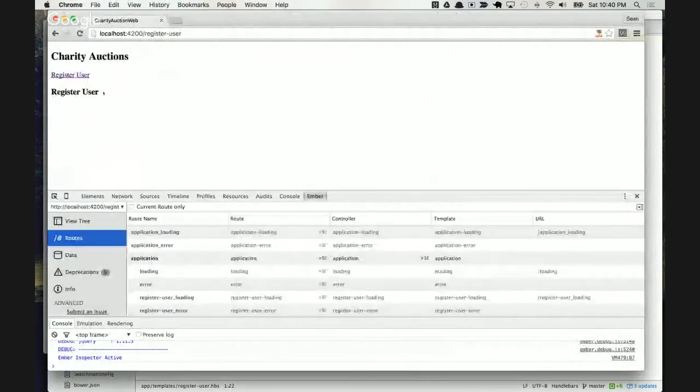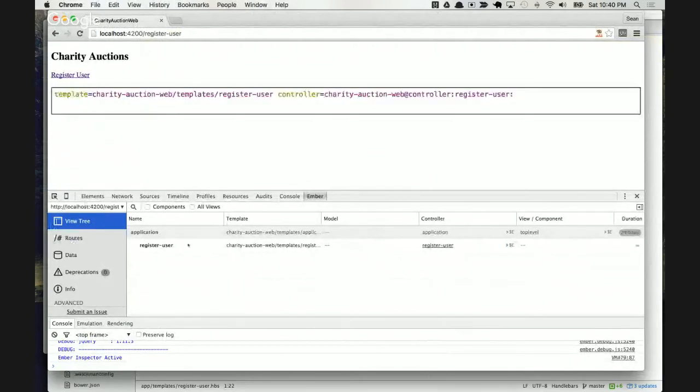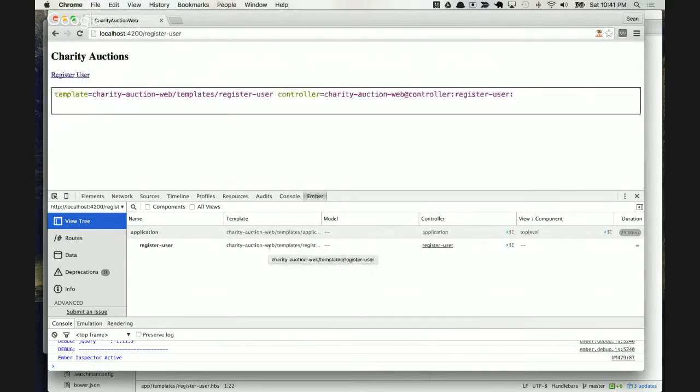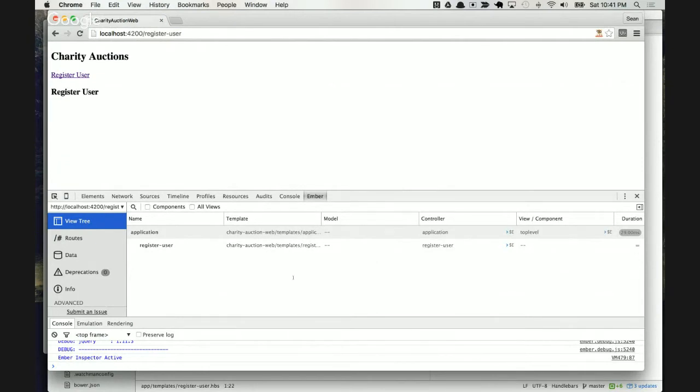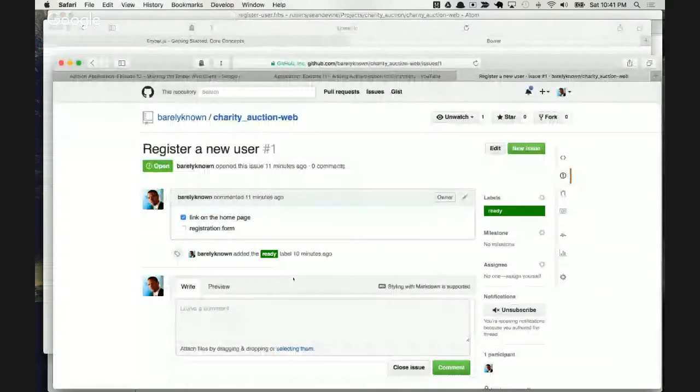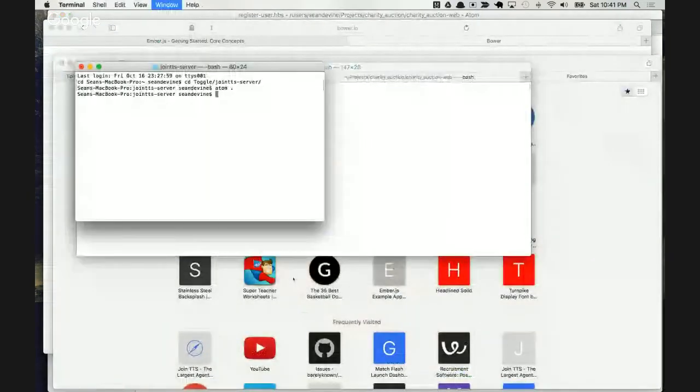Right, and if you want to understand how things are getting rendered in the inspector, go to the view tree, and then when I hover over the thing that's being rendered, you'll see which part is that. So this is the whole thing because it's the application template, and then it has an outlet into which the registered user template is getting rendered, which you can see being outlined there. So this is helpful because we'll get to a place where there's a decent amount going on the screen, and this makes it relatively easy to see what's going on.